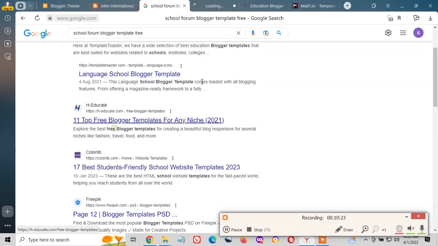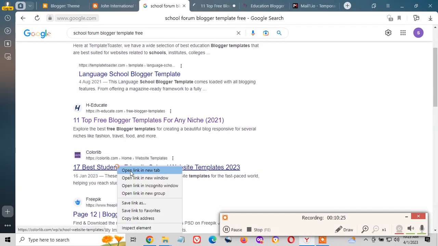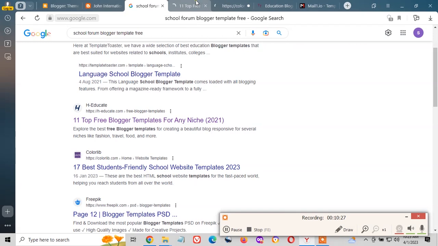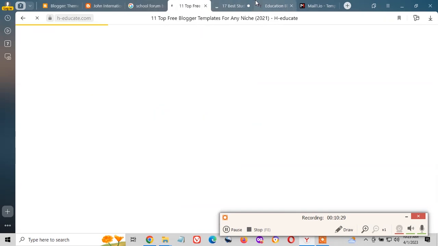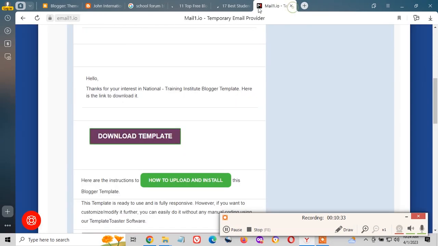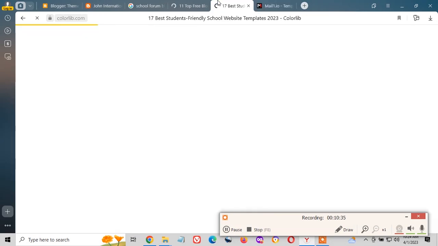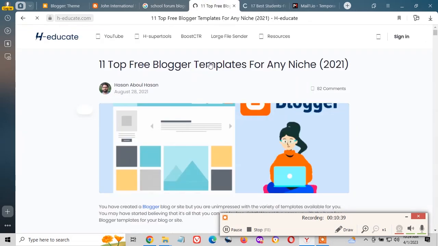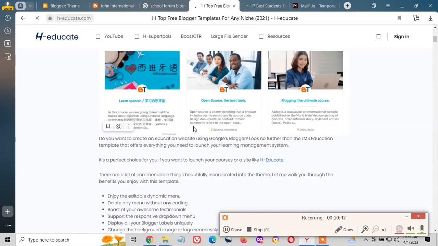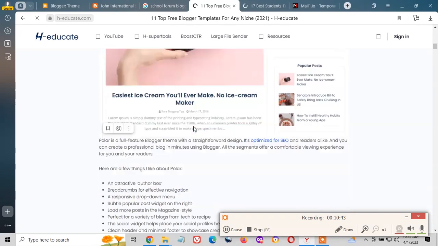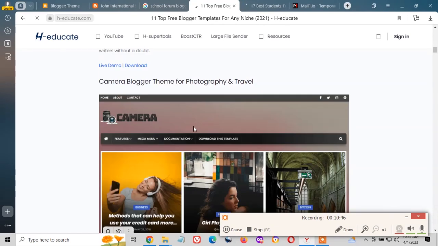But you can still check for other templates, since this one is not really good. Because we don't want to do much of design. We just want to install and start using this thing.